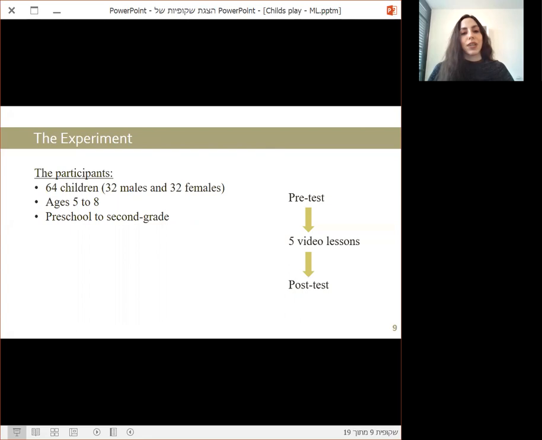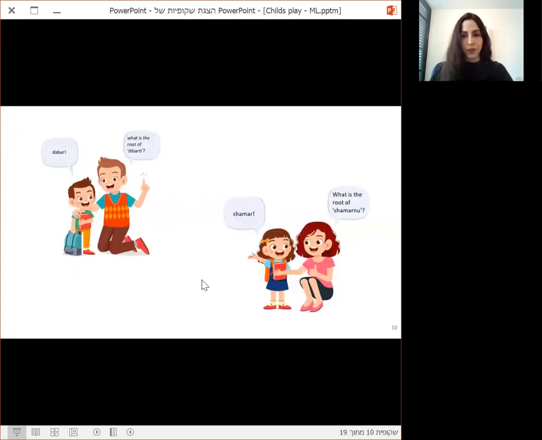There, they were requested to extract the roots of 34 words. The post-test contained all pre-test items and 21 additional items. And it is important to note that the experimental items did not appear in any of the lessons, so the children were not exposed to them prior to the test.